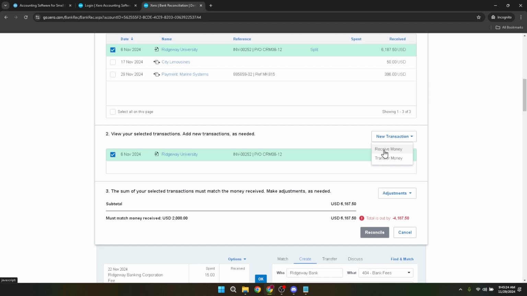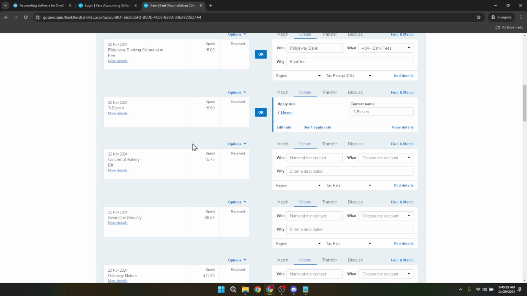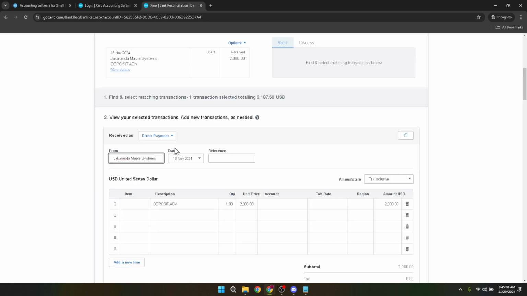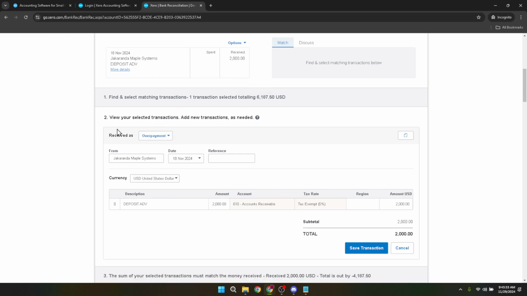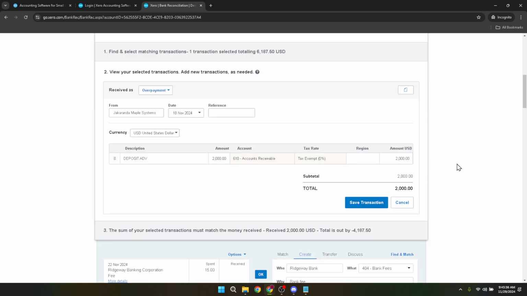Similarly, for direct payments where you make a payment without the need for an invoice, selecting Direct Payment allows you to record this transaction type correctly. Overpayments, a scenario where either you pay more than you owe or a client overpays, are also easily managed within Xero. By selecting Overpayment, you can record these transactions accurately, ensuring your financial statements reflect the true nature of these transactions.